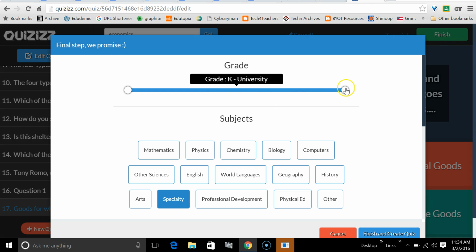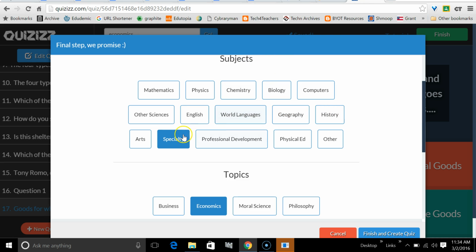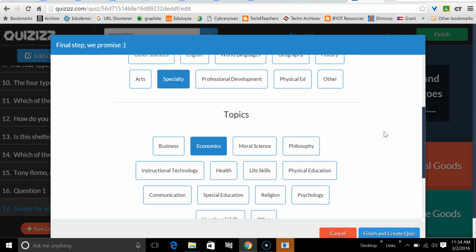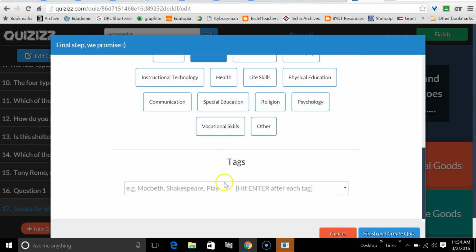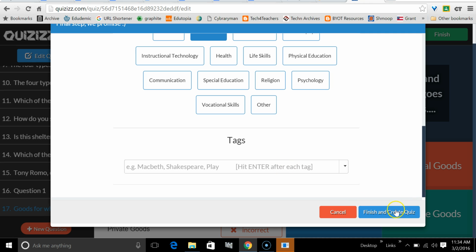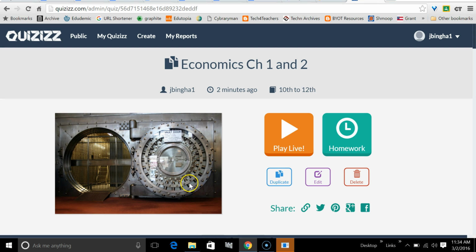Once you're finished creating your quiz, you click the green Finish button. Here's the little slider, and I think sometimes teachers just skip right over it instead of changing this. So maybe this is a 10th or 12th grade quiz. You can come down through here and choose the subjects if we want. All right, and I can tag it with topics and then individual tags that I create myself. Once I'm done, I click Finish and Create. And so now I'm ready.